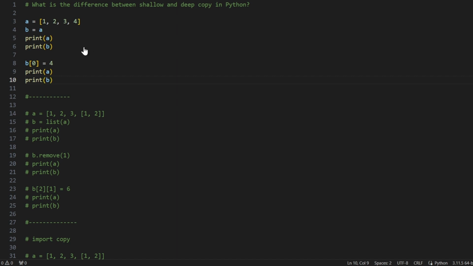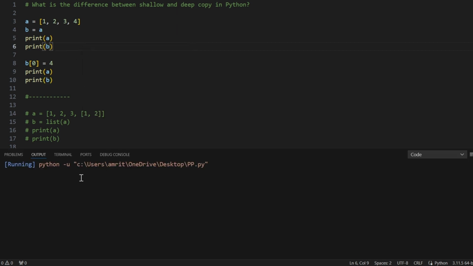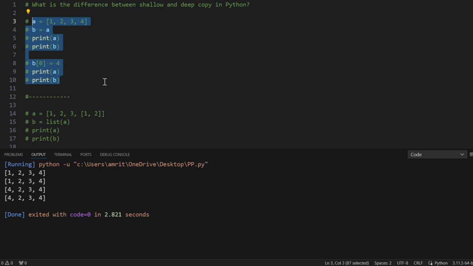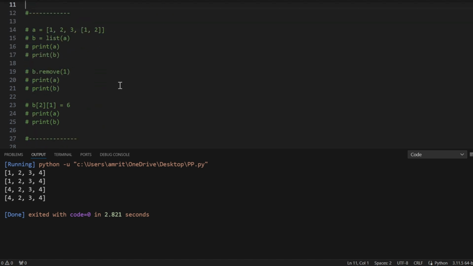So if you run this code, you will see that whatever changes you are making to B, it is being reflected in A as well. Okay, now let's create a shallow copy of this particular list. So let's take another example and let's create a copy. So here I have another code.